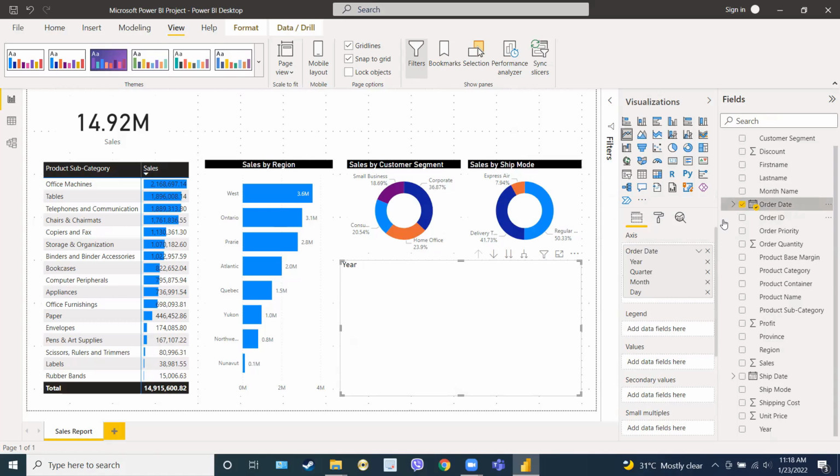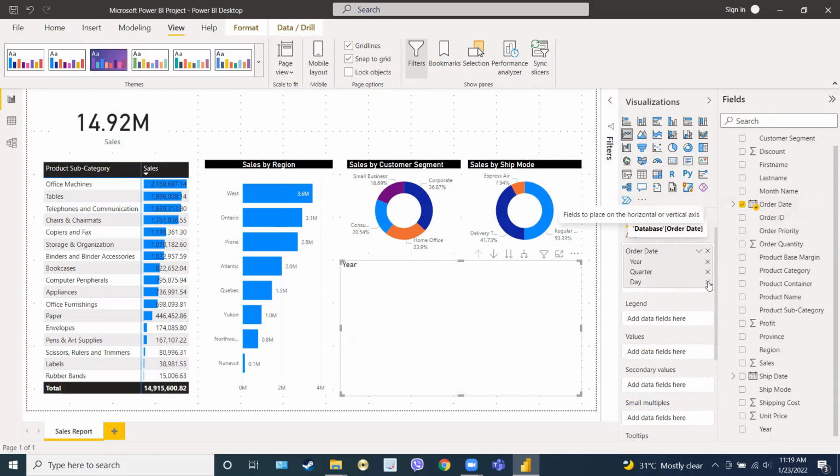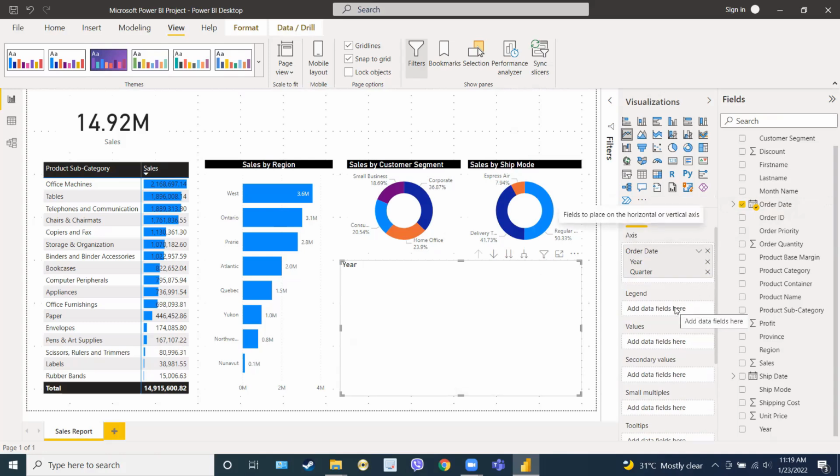Okay, if naglagay ka ng date column dun sa axis or any of the fields, it is by default hierarchy based on the year, quarter, month, and day. So ang kailangan ko lang makita sa report is year and quarter. Alright. And lastly, of course, sales to be moved in the values area.